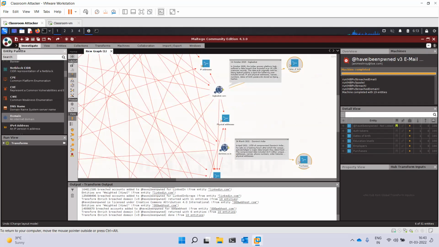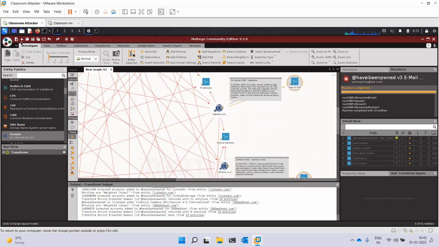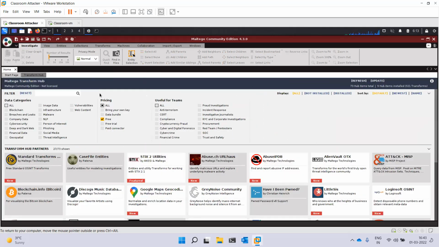And let me just close this report real quick. Oh, where's the close button? There it is. Okay.